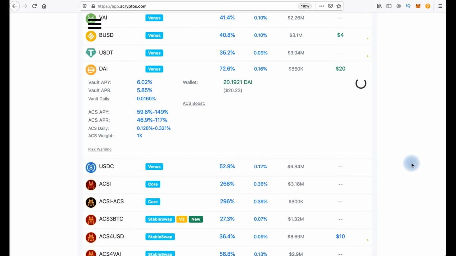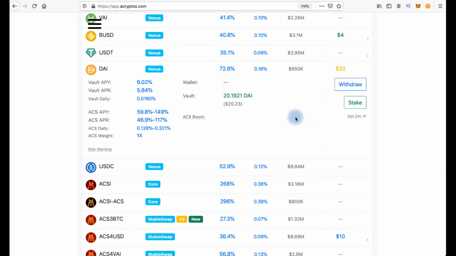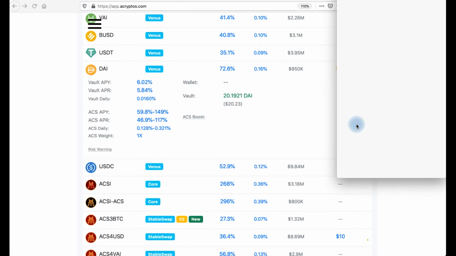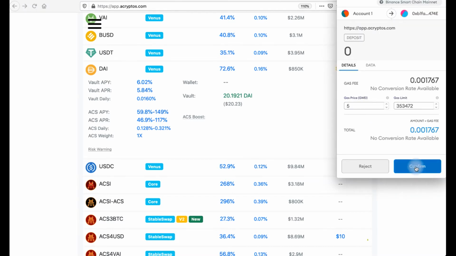Click confirm, wait a little bit. Now the transaction itself comes out, click confirm. Okay, done. And now we see that our 20 DAI is not in the wallet, but in the vault. Now, in order for our 20 DAI to start bringing us income in ACS tokens, we need to click stake. Also choose maximum and stake. Again, permission, confirmed, and transaction, confirm.